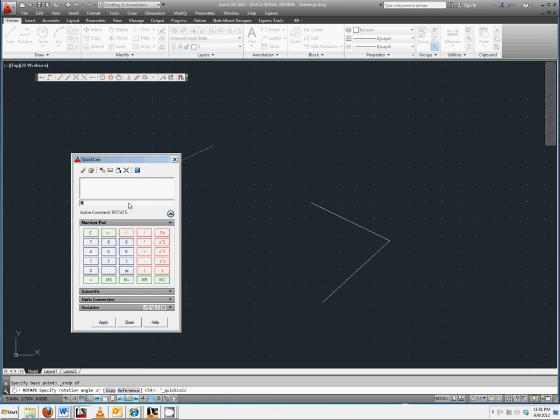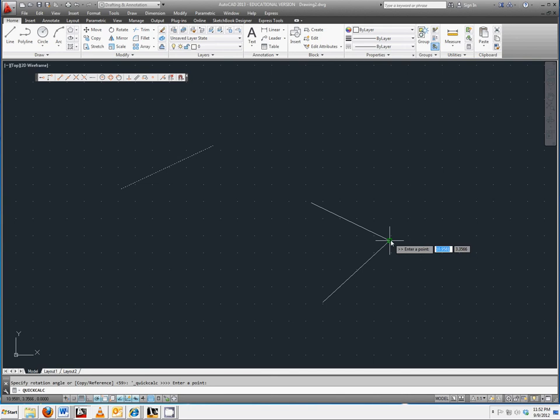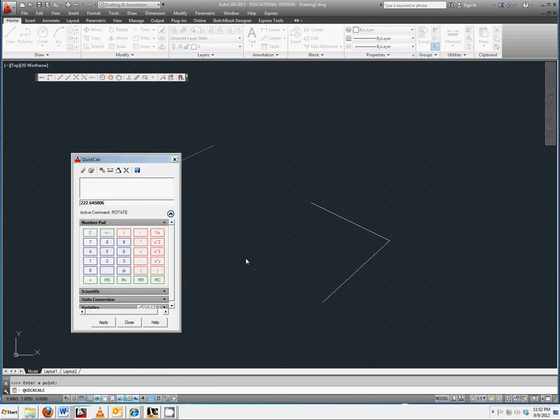Remember that AutoCAD defines positive angular values as counterclockwise from the positive x-axis. This means that when we go to find our angle, this will be considered a positive angle, and this will be considered a negative angle.